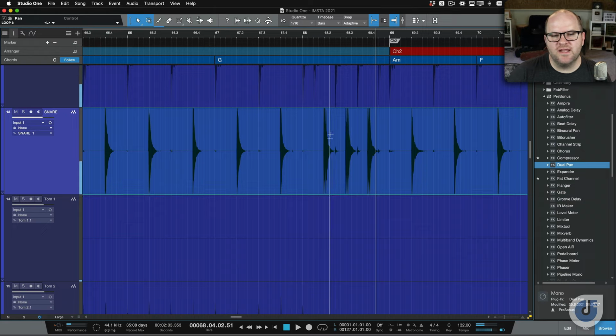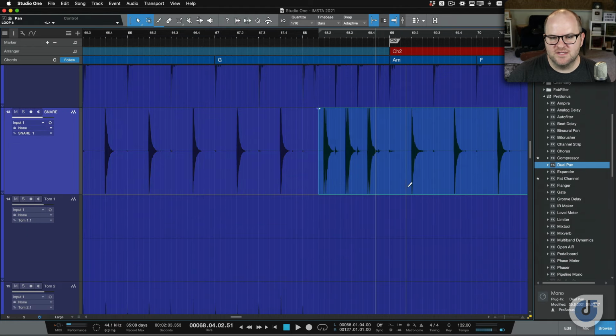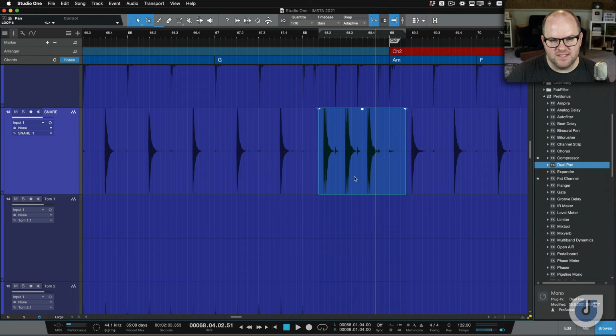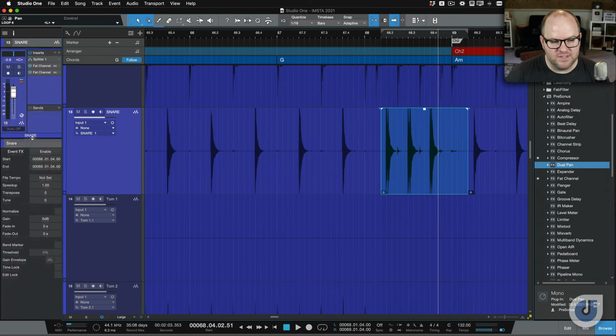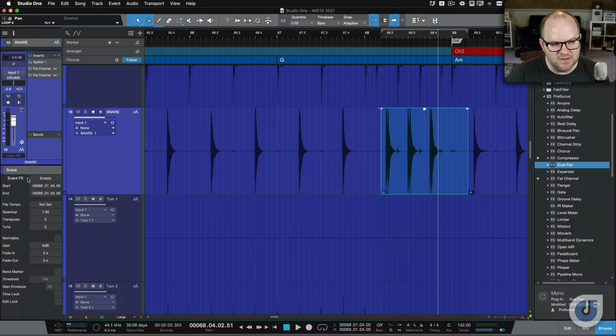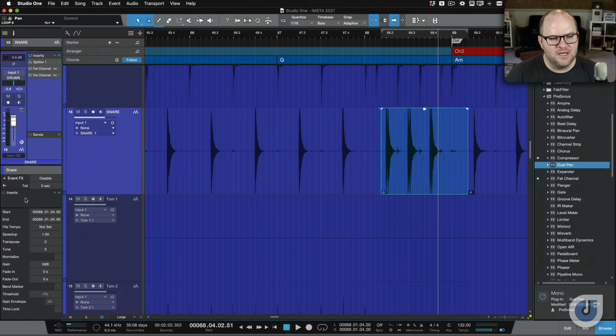But I only want to add like a big reverb just to these hits. Now there are a number of ways to do that, but one of the cool ways you can do it in Studio One is by adding what we call event effects. So I'm going to separate this event into its own little section, open up the inspector window over here on the left-hand side, and you'll notice right here, we've got something called event effects. When I click enable, I'm able to now put plugins just on this little piece of audio.